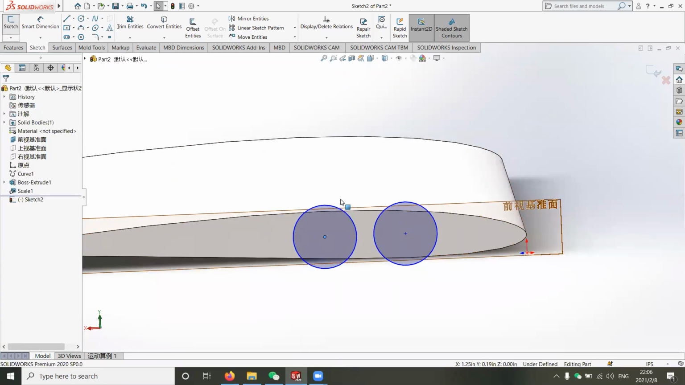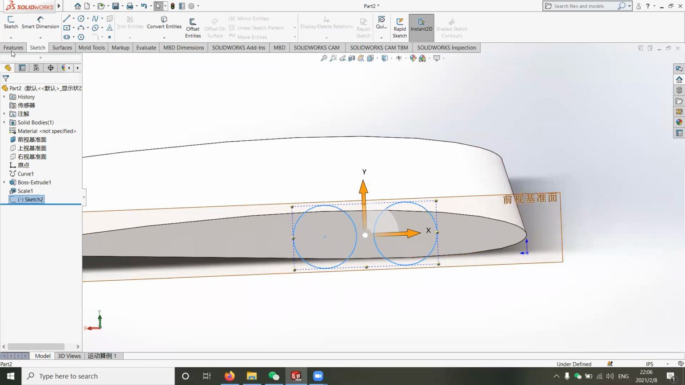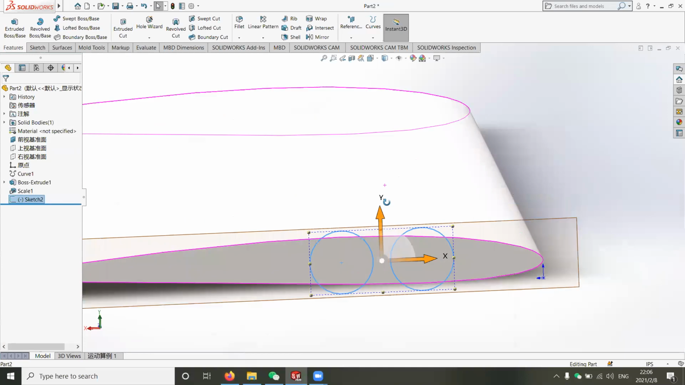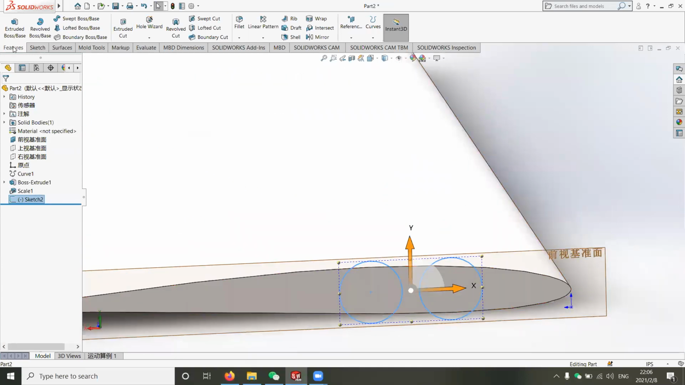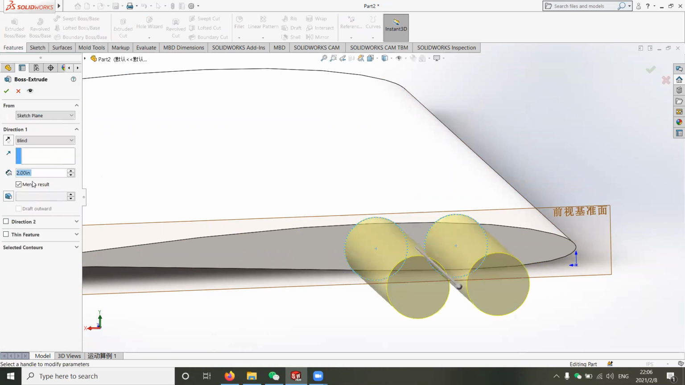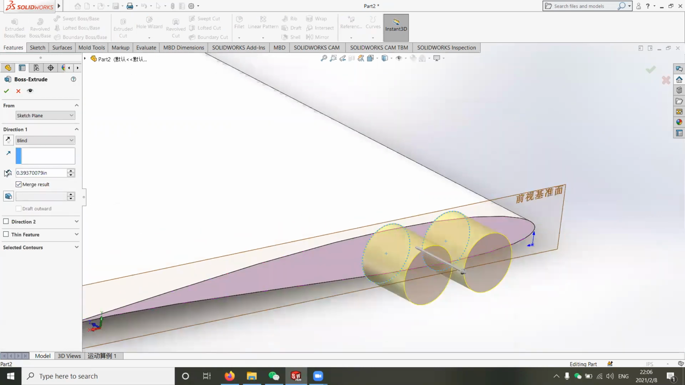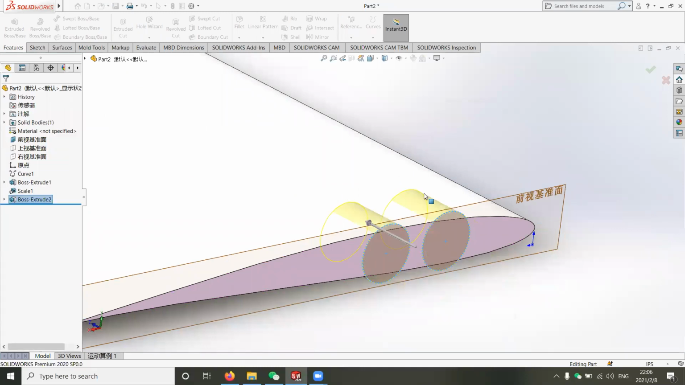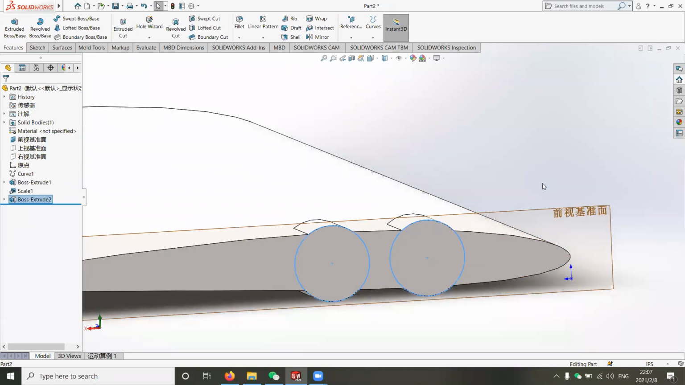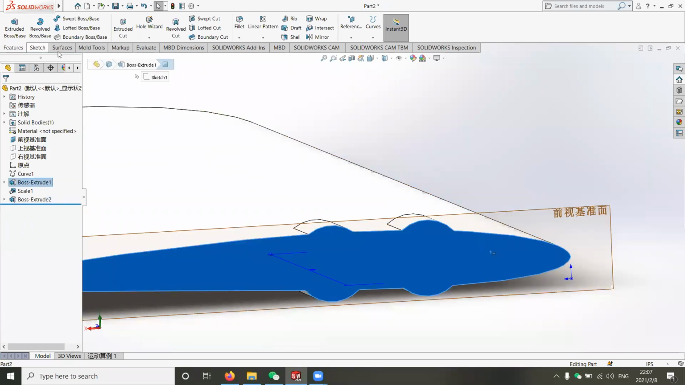Okay, and then we want to do an extrusion. The insert is about 8 millimeter in total length. You want to extrude it just a little bit more than that, so you have enough solid part for the insert to stay. So I would just do 10 millimeter. Okay, the direction is not correct, so you want to flip it. So now we will have a little bit of an extended part here for the insert to stay well.